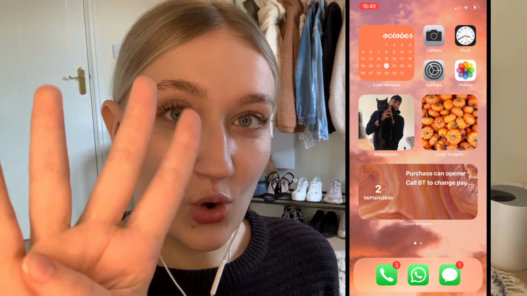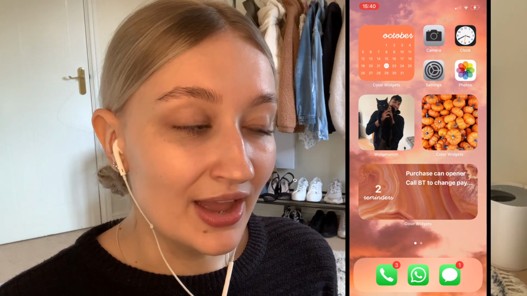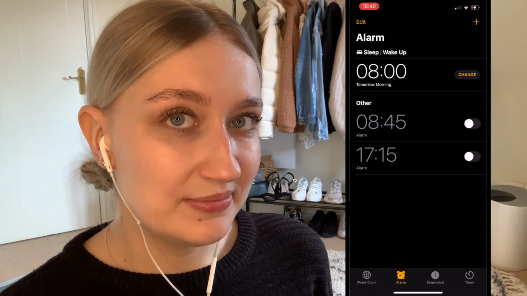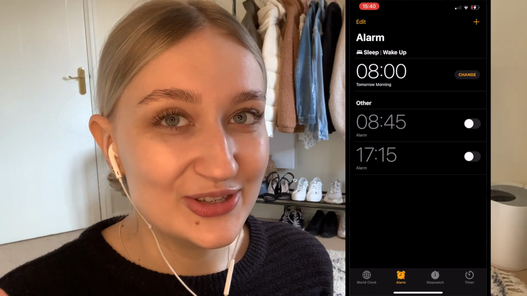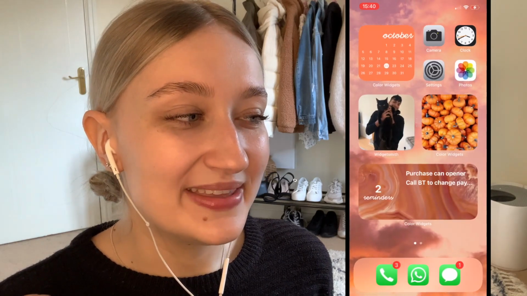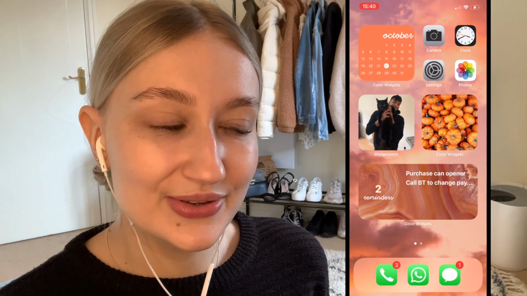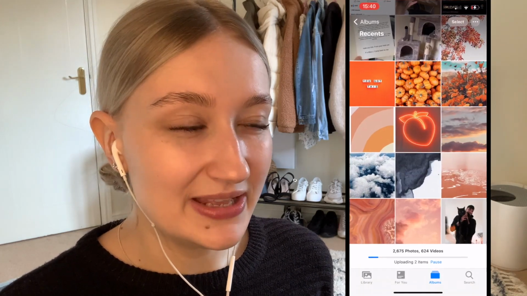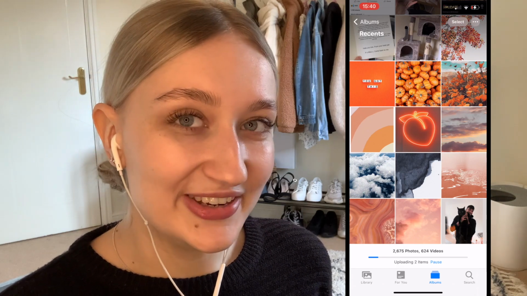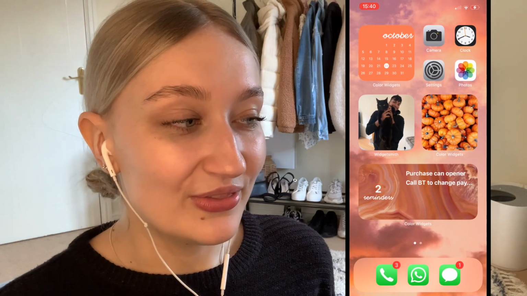We then have 4 apps. We have the camera. We then have the clock, which I pretty much just use for my morning alarm. We've got my 8 a.m. normal alarm, and then I do have an 8:45 snooze alarm if I'm extra tired. We then have settings, which is just standard, and then photos. I'm not going to go too deep into photos, but you can see my recent ones are all from Pinterest to add to my home screen. So yeah, we've got those.